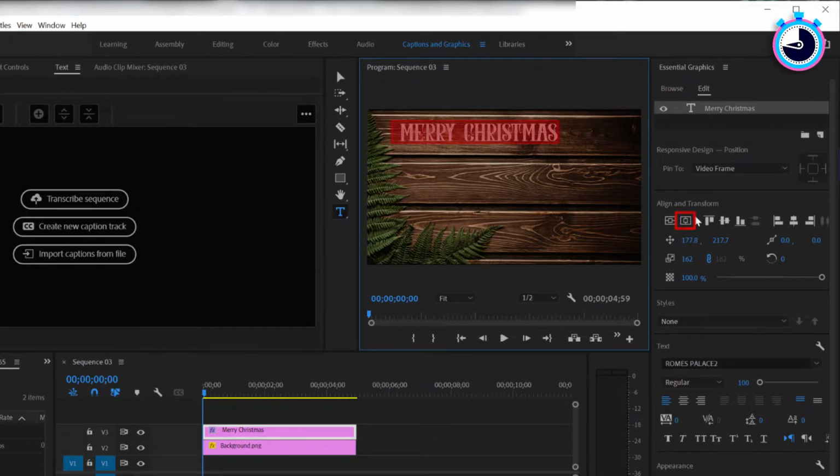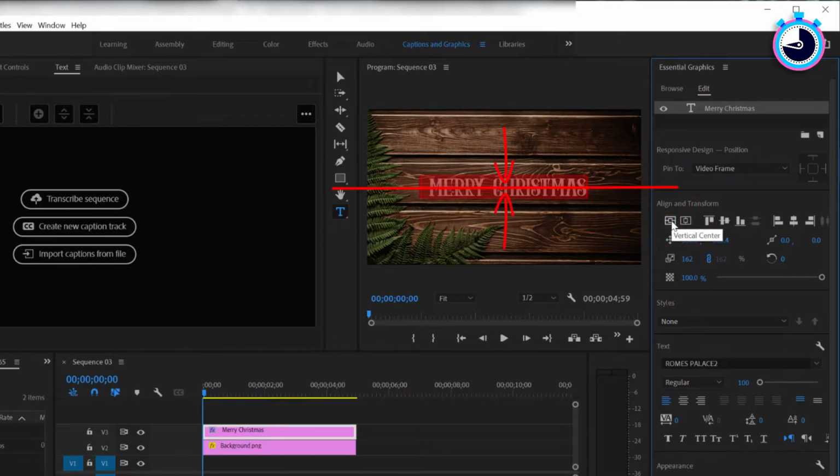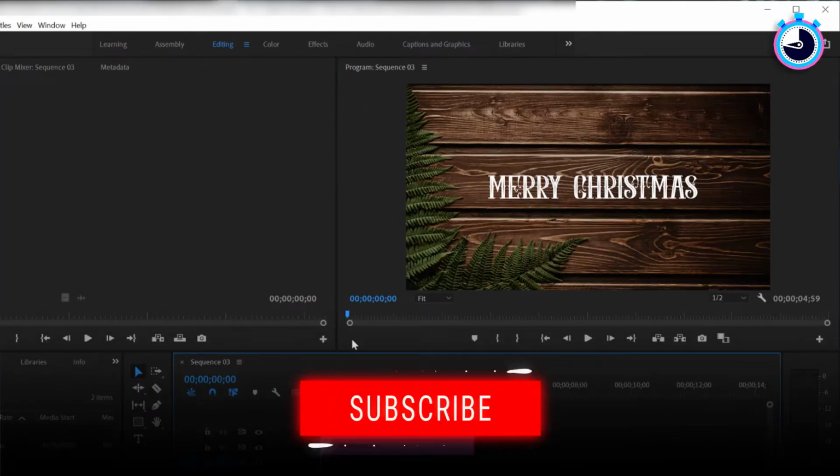This second button centers your text or graphics horizontally in the frame. But if you're making an introduction or a title screen, you may want to center your text or graphics vertically with the first button. And that's it for this tutorial.